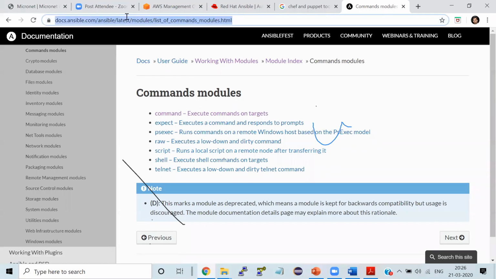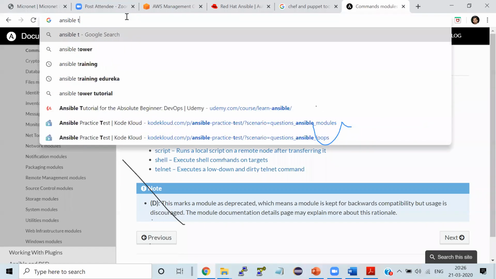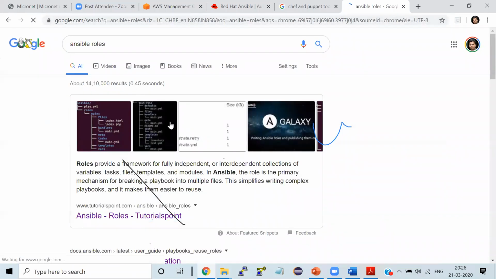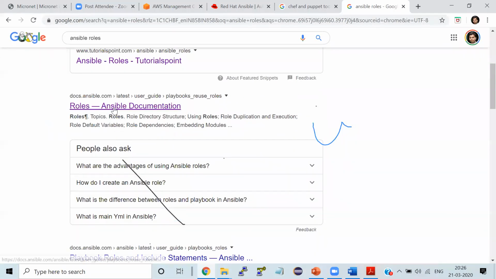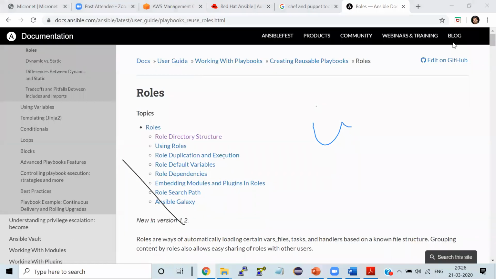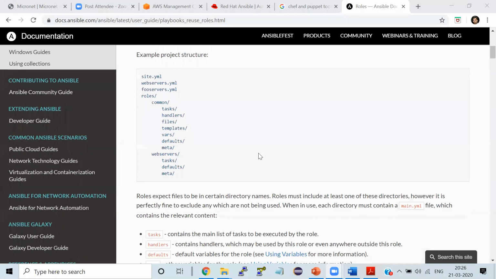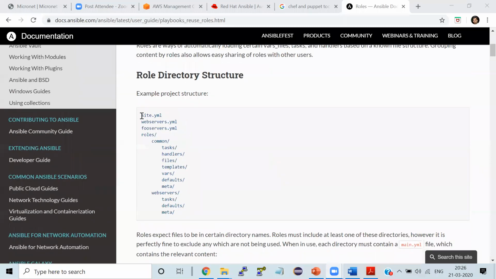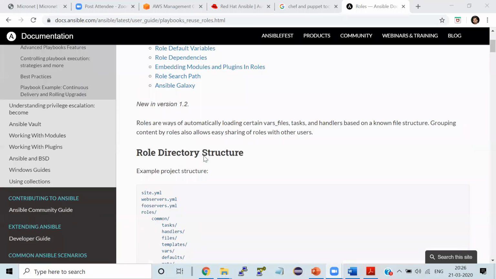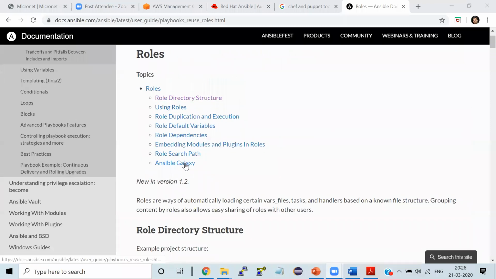So let me show you that. Those are your roles. For example, this is your directory structure, which covers all the tasks, handlers, files; all this is part of your roles. And you manage this using Galaxy. You need to install Ansible Galaxy, using which you can manage that. Okay, cool. Thank you. Welcome.